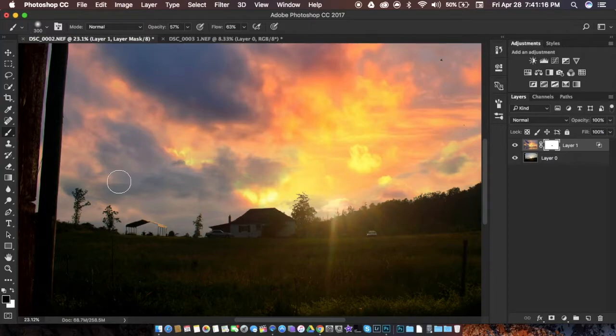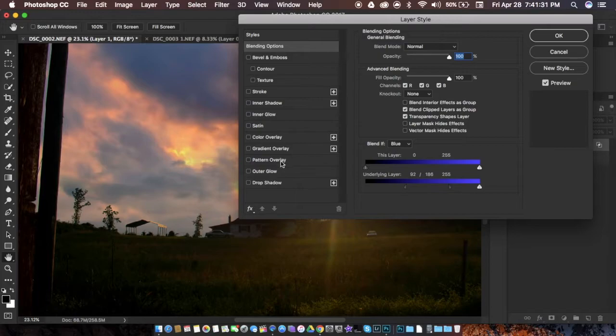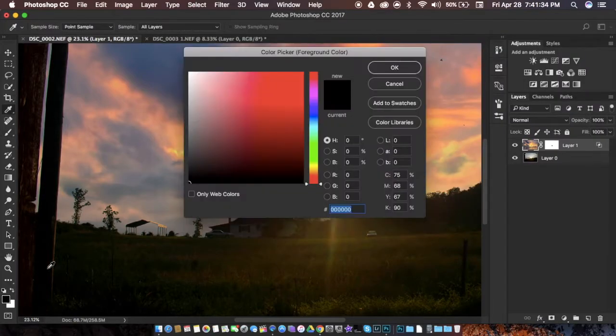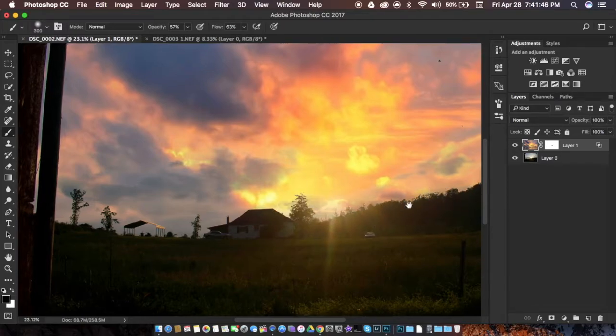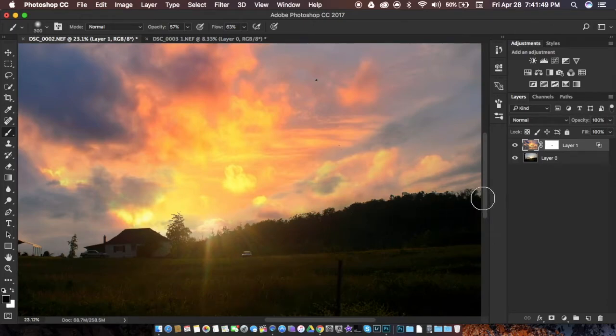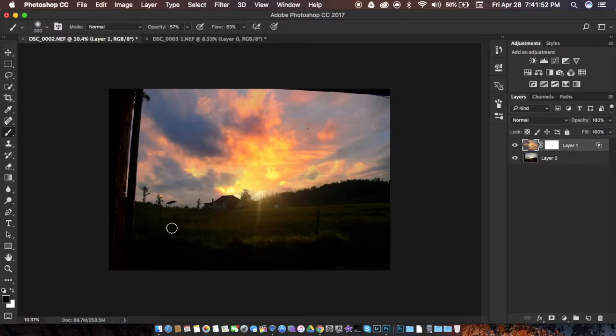X is black, D is white. X is black, D is white, and that's basically your foreground and your background color. Okay, yeah. And you just want to go around the trees and stuff, or whatever your image consists of, and just kind of brush it so it doesn't look like it's overlapping them.